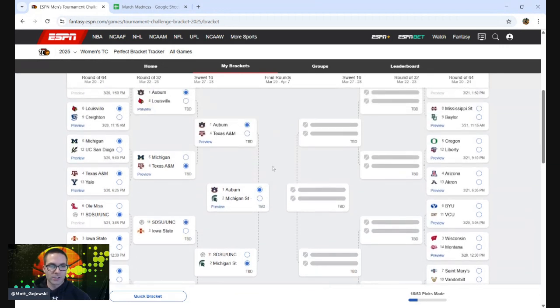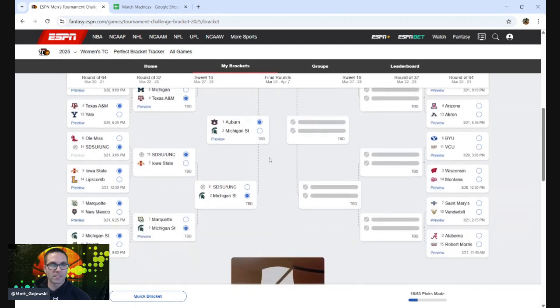Again, you can't be this bad shooting if you're Michigan State, even with the improvements, and face this Auburn defense who's frustrated essentially everyone they've played. Auburn will be the Final Four pick.